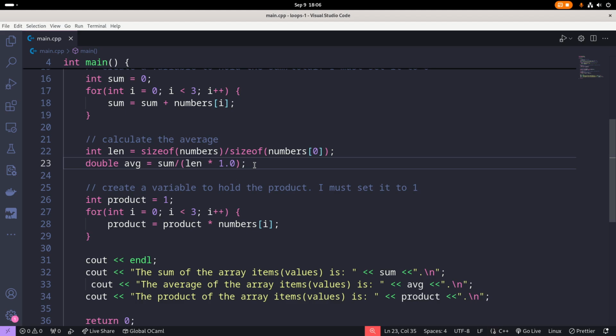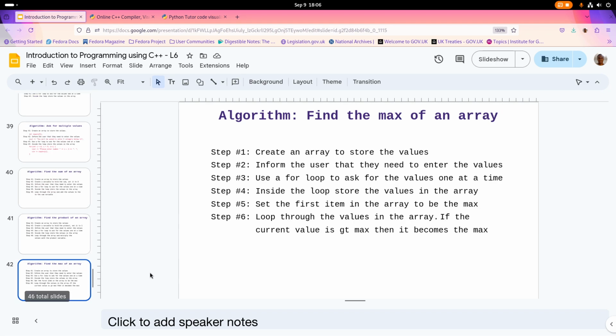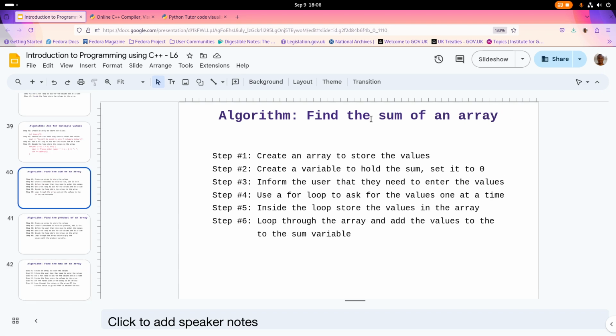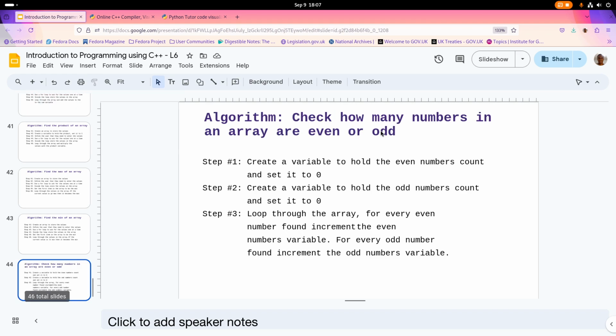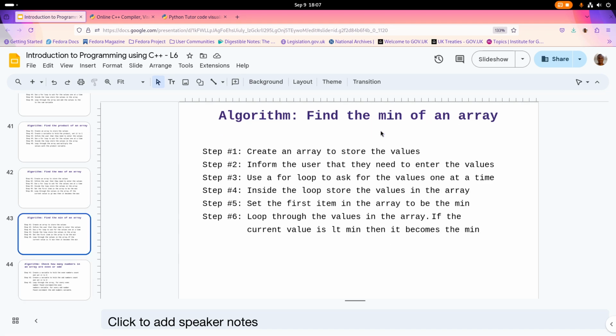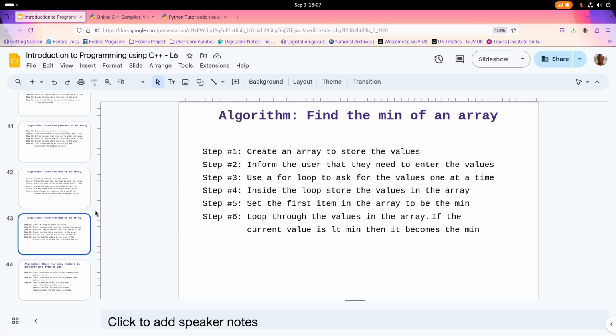That's it. I'll see you in the next video where we continue working on these algorithms. We did the product, we did the sum. We still need to find a way to find the max and the min of the items in the array. So we leave this here, and I'll see you in the next video. I hope this video made sense.